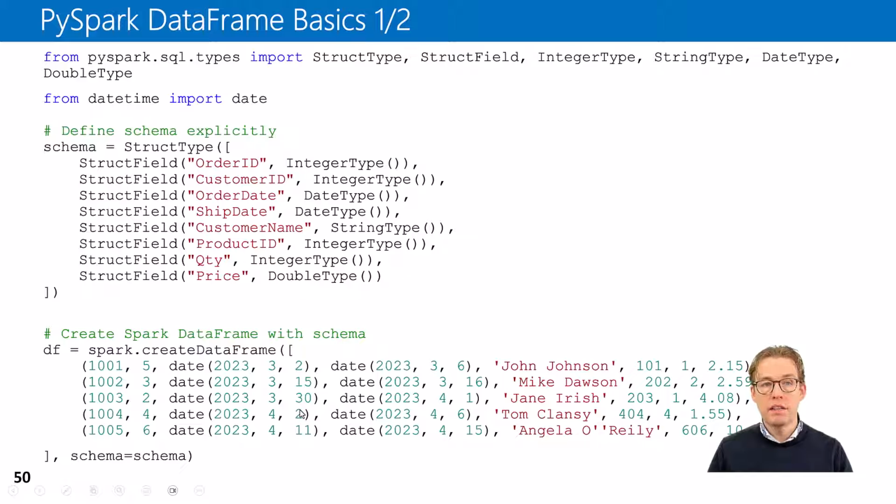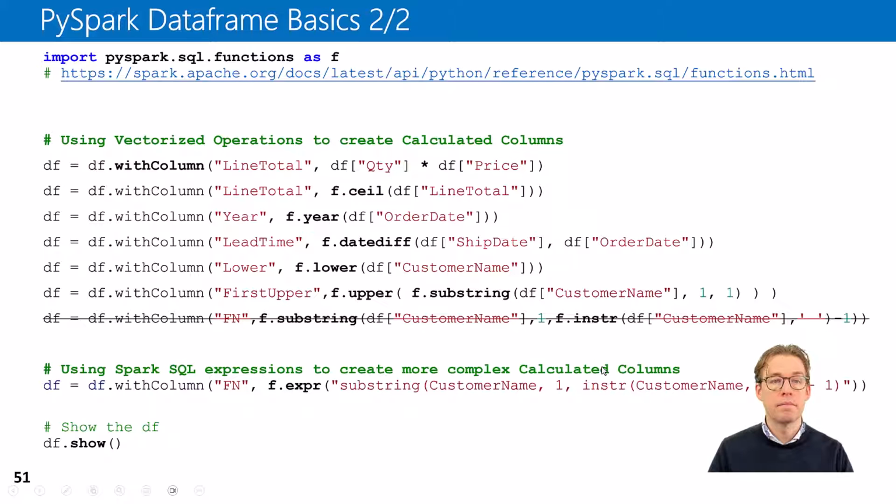Here we can see a data frame. You can define it in a structure with some types, and here I can create a data frame and put in some dummy data, just to show you some things. So here I have some columns like ID, date, and a name. If you want to do something with these columns, like for example, I want to multiply the quantity times the price, you can also use vectorized operations here, just like we saw in Pandas. That makes it very fast. And if you want to do some functions, they're all here in the functions library, like ceiling, rounding, taking the year of a date, or do a datediff, or take the lowercase or uppercase, or do a substring.